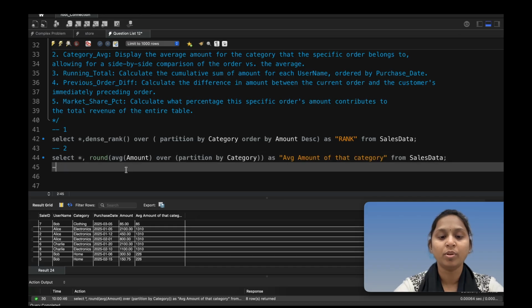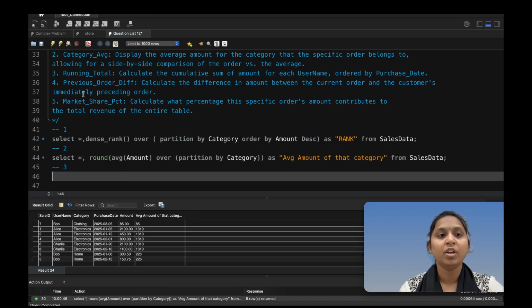Now jump to the third problem. What is the third problem? Running total. Calculate the cumulative sum of the amount for each username, ordered by the purchase date. Now calculate the cumulative, and when I say cumulative, it is nothing but your running total, fine. You want to create a cumulative sum of the amount for each user. Now you are not partitioning on your product category, but making a partition based on your username, fine. So for a specific user, the cumulative sum should be performed based on your purchase date, fine.